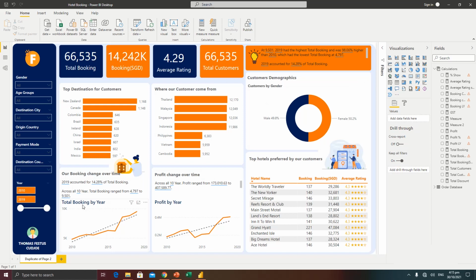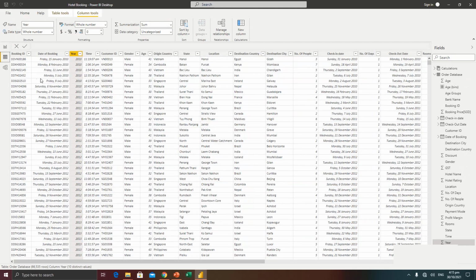Then here we also have our total booking by year. Here you'll be able to see the trend at which our total booking is changing. Then we also have profits by year. And then we also have hotel names, their total booking, and their total booking amount, as well as their average user rating. So let's take a look at the data that we are going to work with.